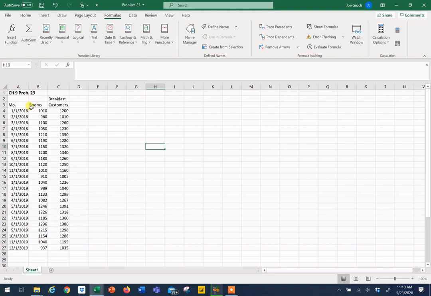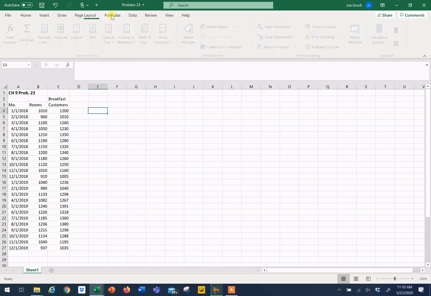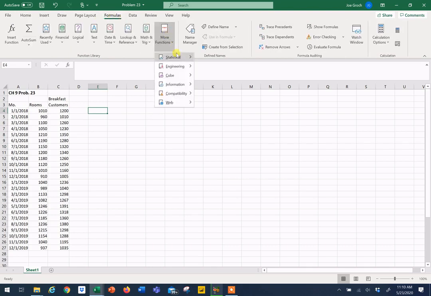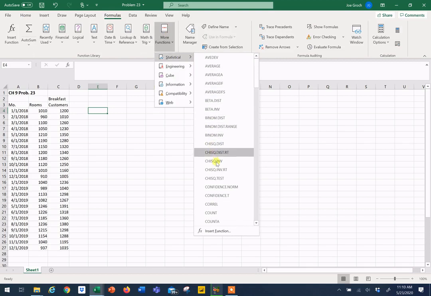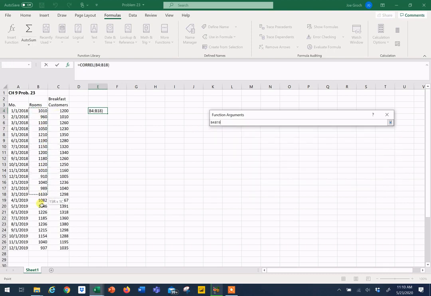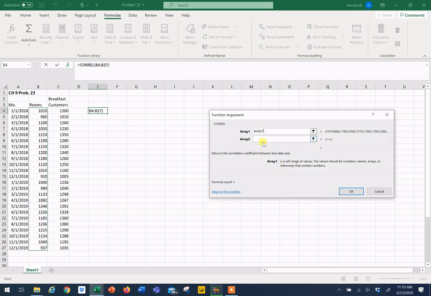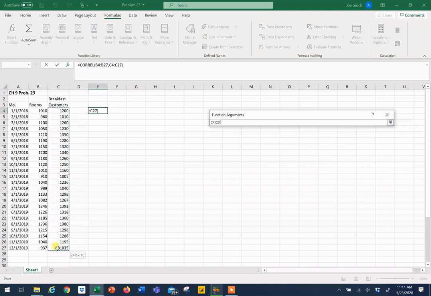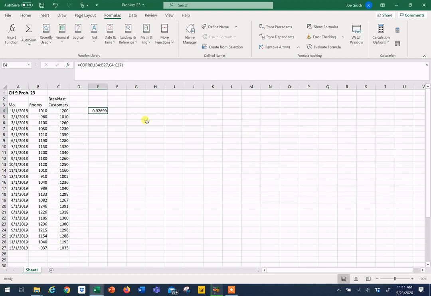So let's just start off with the first question. It says, determine the coefficient of correlation for the Sunset Inn based on the above data. All right, so here's how we're going to do a correlation. All you're going to do is click on a cell, head over to the formulas, more functions, statistical, and come down and find CORREL. Okay, and it's going to pop this thing up with an array. Well, array 1 is going to be our rooms, and array 2 is going to be our breakfast customers. And we just hit OK, and voila, done.